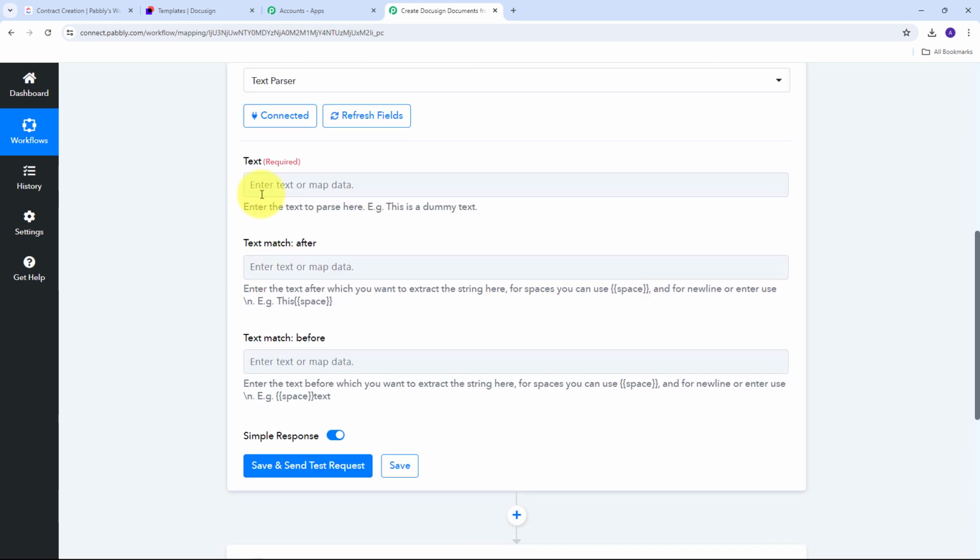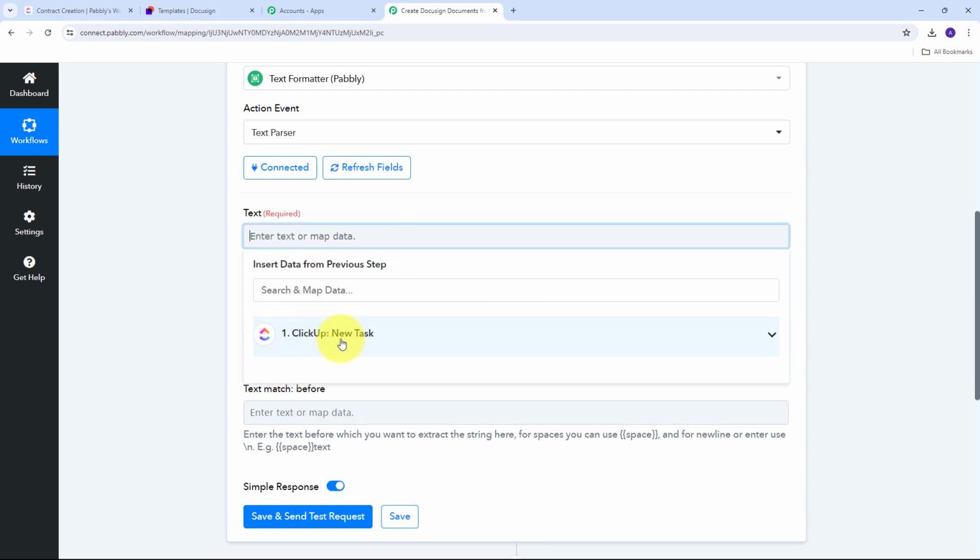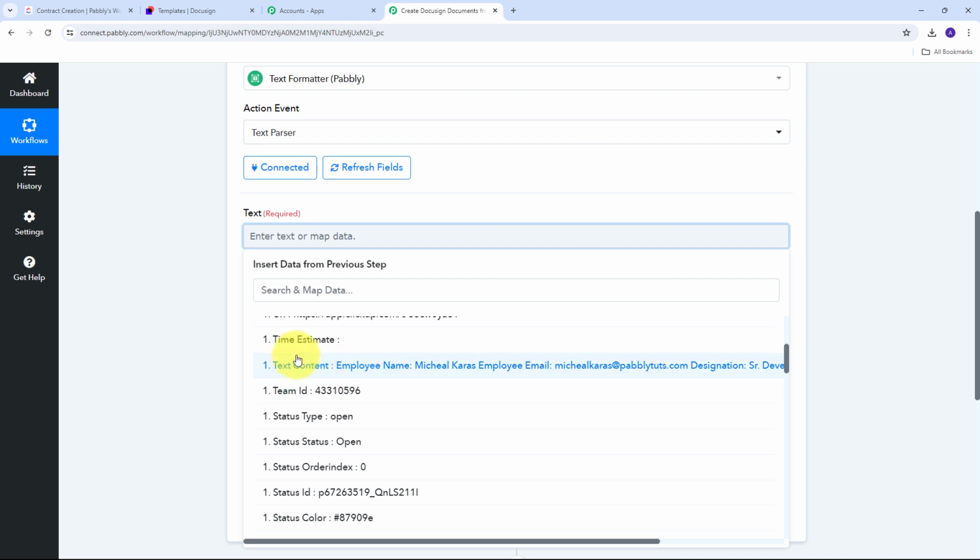And now I need to give the text from which I want to parse my details, or from which I want to get my details. So here I'm going to map the description of my task in this tab. And for that I need to use mapping. What is mapping? Mapping is a technique through which I can retrieve the data from the previous steps, and the data that is changing will get replaced with the new data in real time. So for mapping, I need to click here. I will open this response of ClickUp. And here this is my text content or the description of my task. So I'm going to map this.